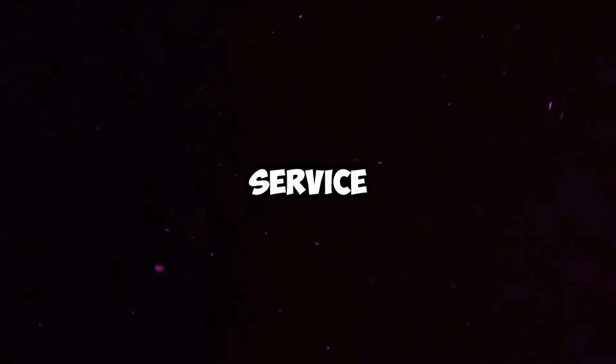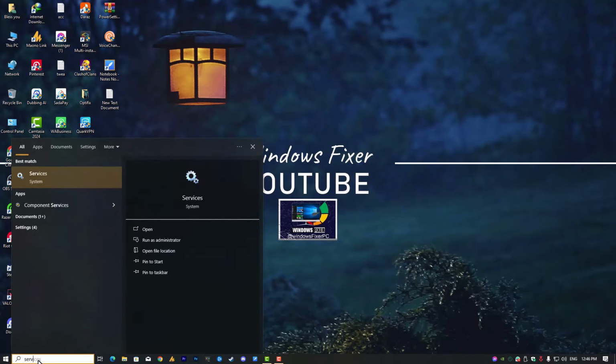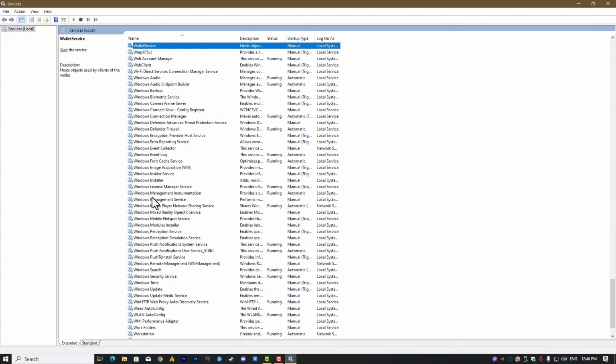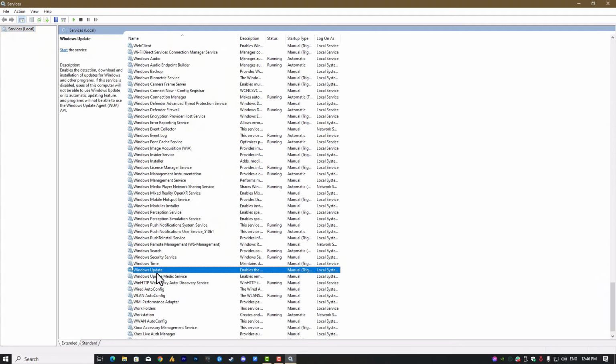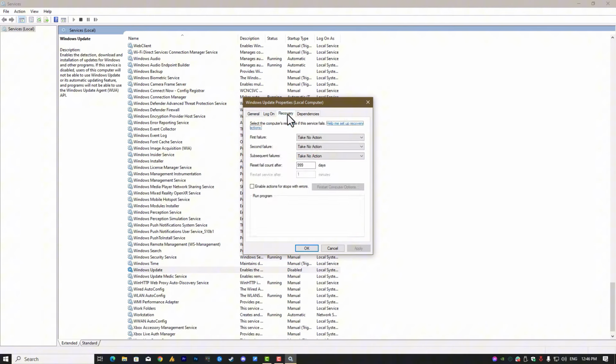Step number 4. Disable Windows Update service. For that, click on the Windows search icon, search for Services and then open it. Once you are here, select any service and press W until you get to Windows Update. Now double tap on it, click on Stop. Now for Startup type, set it to Disabled and hit Apply. Now go into the Recovery tab. First failure, set it to Take No Action, and reset fail count after 999 days. Hit Apply and OK.